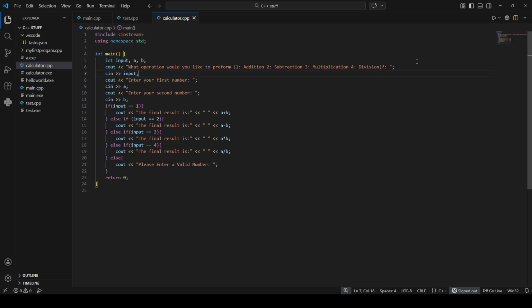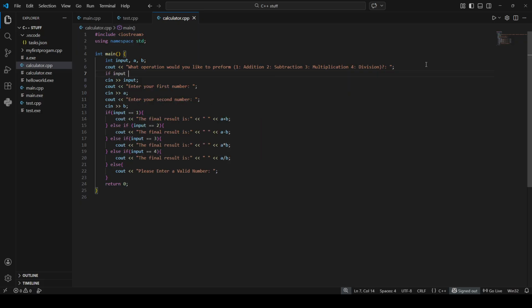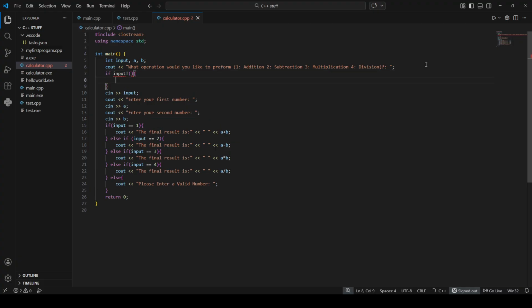All right. Anyways, it's time. 15 minutes of debugging just to realize I need another equal sign. I love C++. All right. If input, let me see if I can do this right. Why is, I mean, I'm doing this.